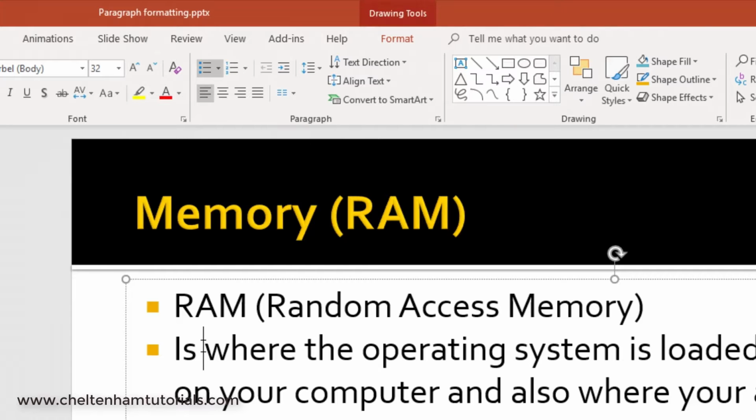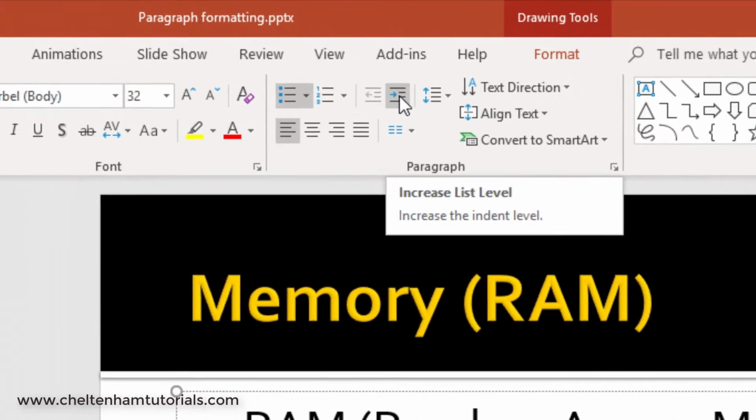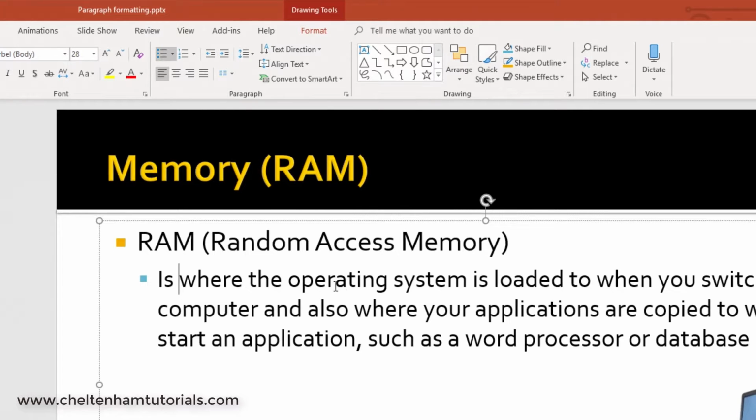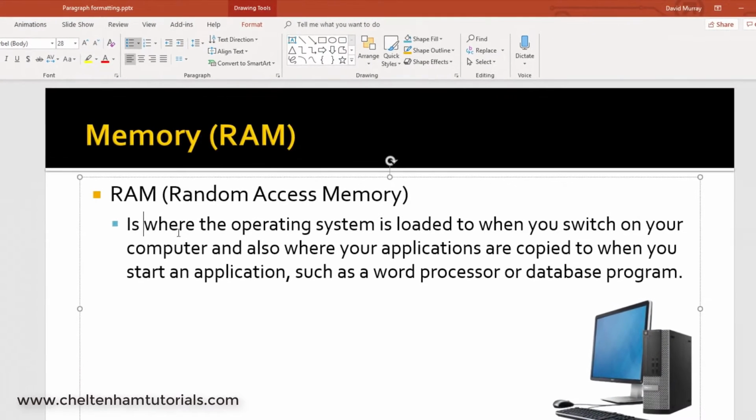In order to do that, I just simply click on here. And if I click here where it says increase list level, basically that's been formatted by making it slightly smaller, and it's indented, and it's given it a slightly different button there as well.